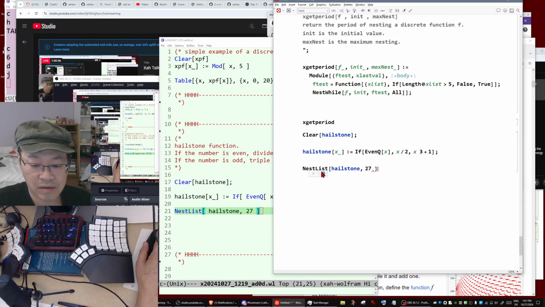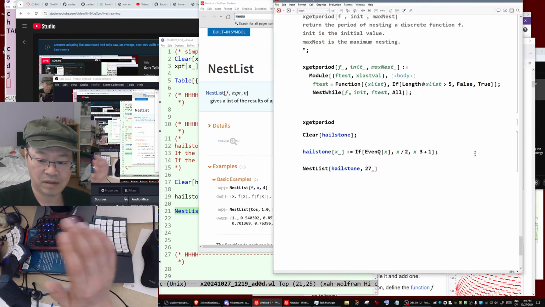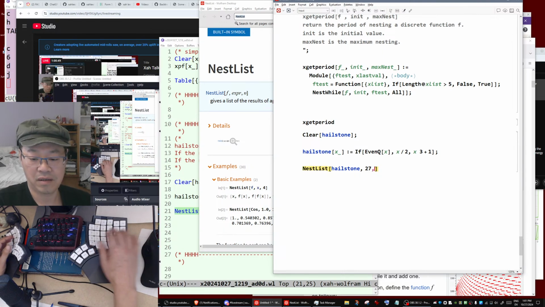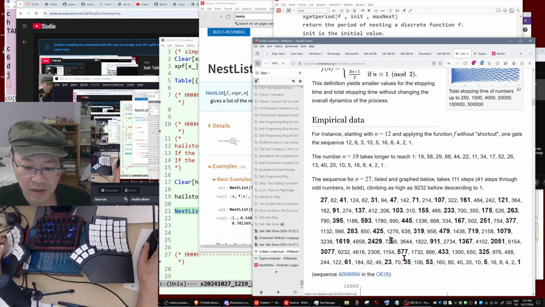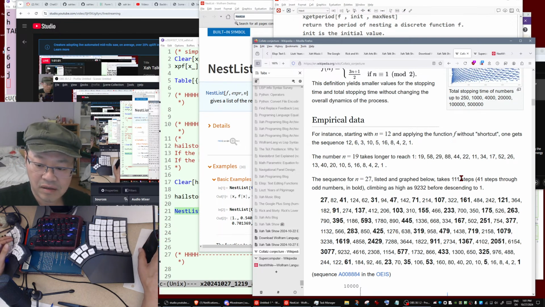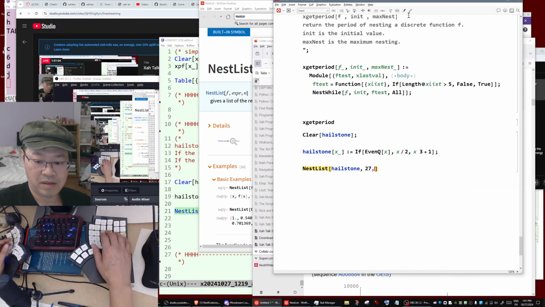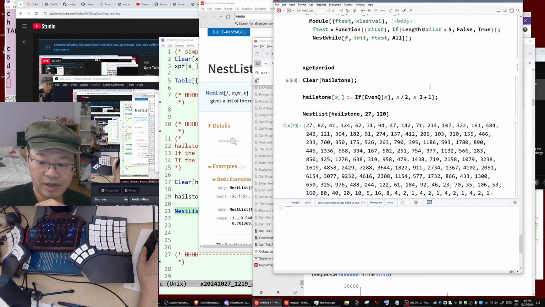NestList. It looks like we are missing a value here. Oh, n times. You need to say how many times. According to the known result, when it's 27, it goes to 1 in 111 steps. So let's say 120. Shift enter. There we have it.